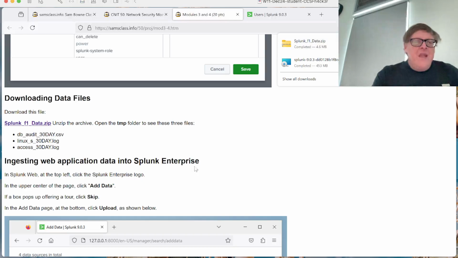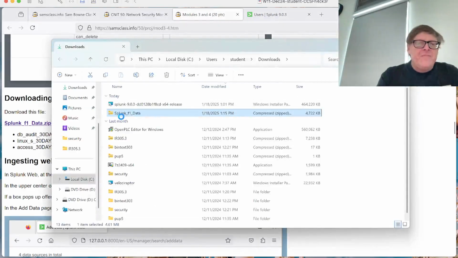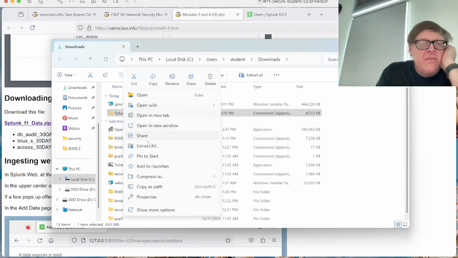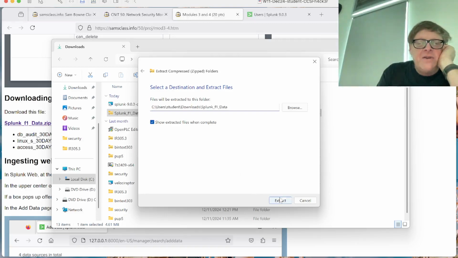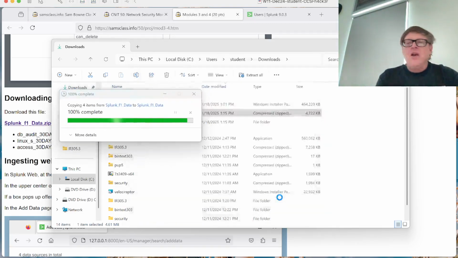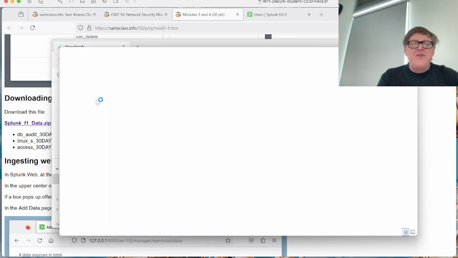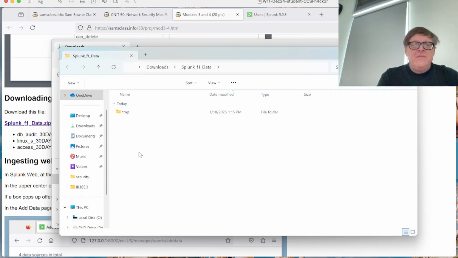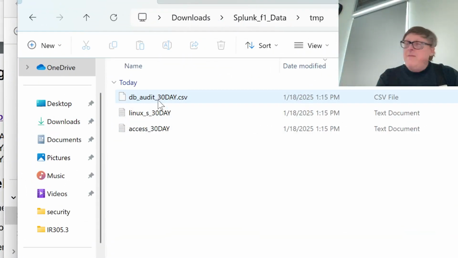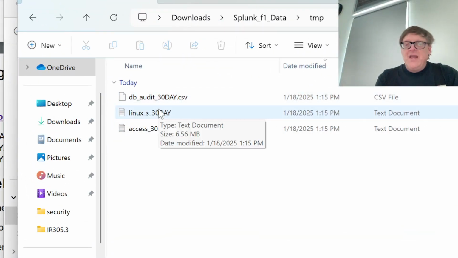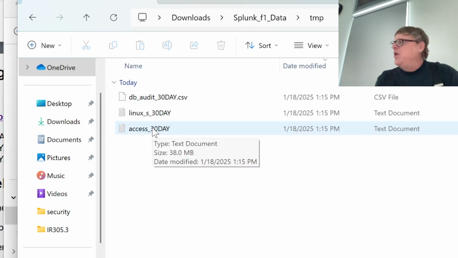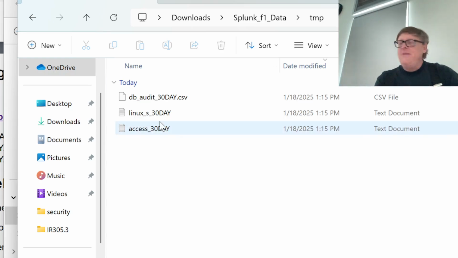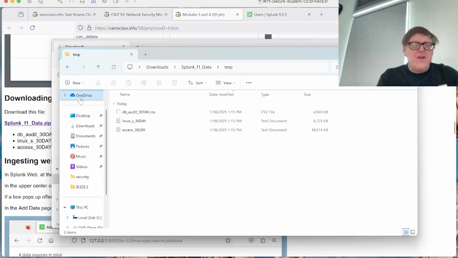All right, so now there's three things in here. If I unzip this file, if I right-click and extract all, extract, this gives me three log files to just sort of show you the common types. All right, so I get a folder, and in that folder there is a database server, a Linux server, and a web access log. So those are just three common data types you might use. And we're going to import all of them into Splunk.